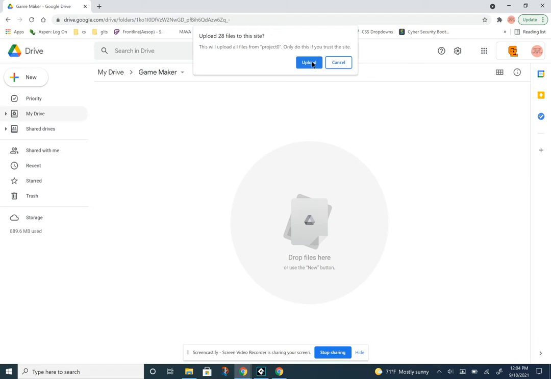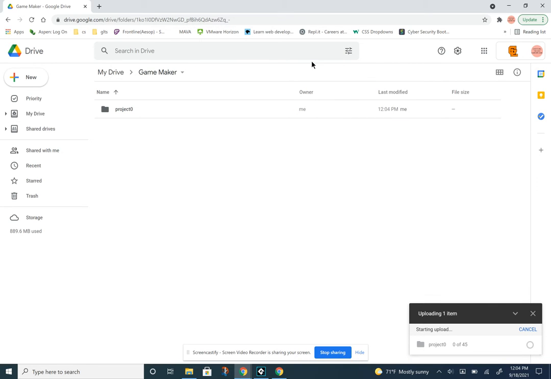This is asking if I trust the site. Yes, I do. Now, as you see at the bottom right, it's uploading 45 items in my case. This depends on how many pictures or sound files you have. Now, when it's ready, again, you do this process at home when you are coming back to school after you work on it, or you can do this at school when you're going home to work on it, okay, at home.